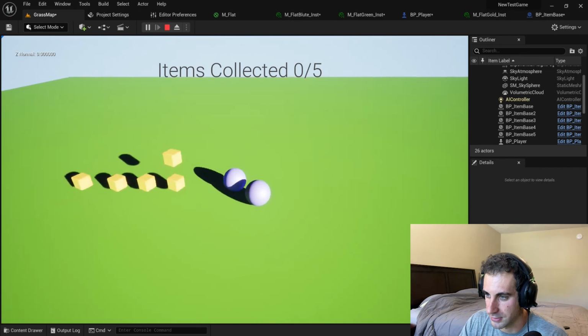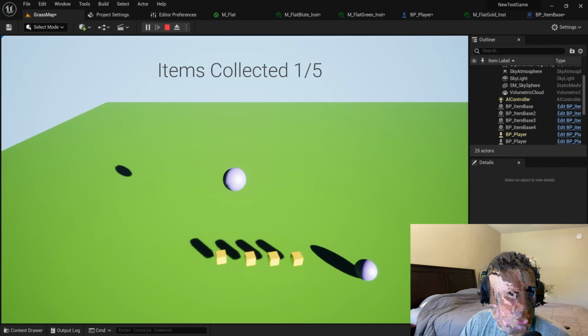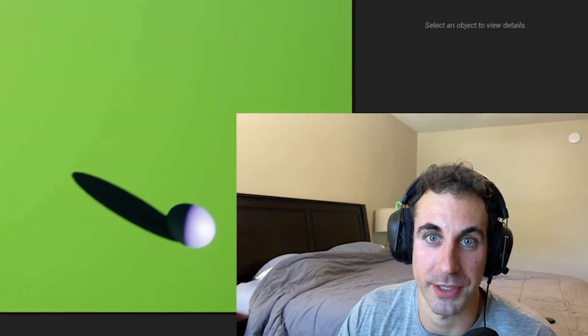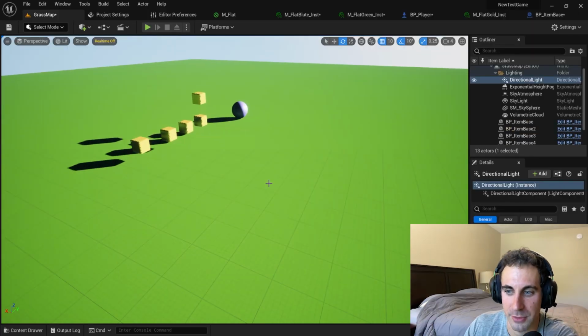Alright. I think the lighting's really messing with this. Super performant. I've actually made the game look worse by trying to make it look better. Alright, this game sucks. I'm done with this. I will see you guys next time.